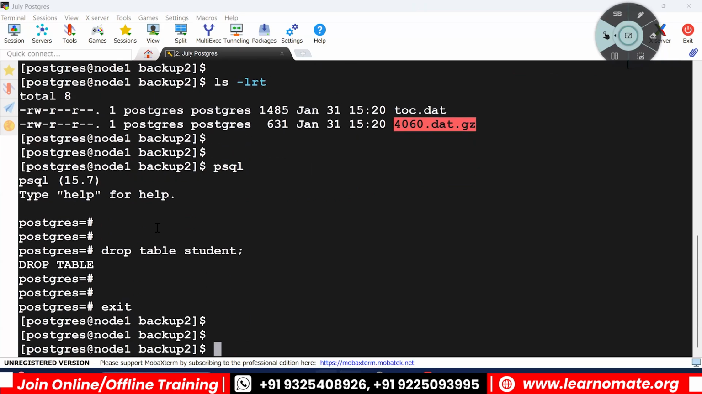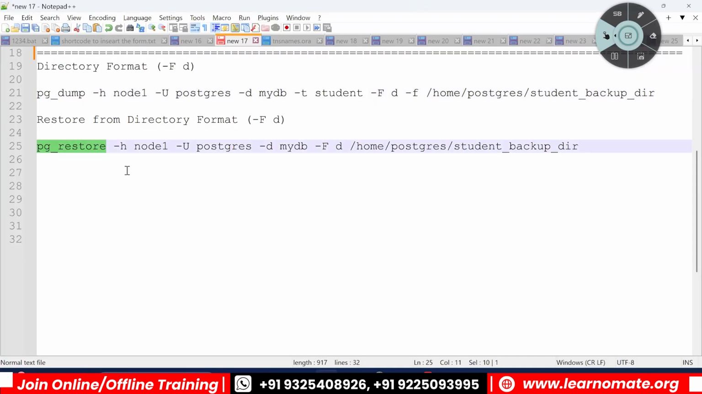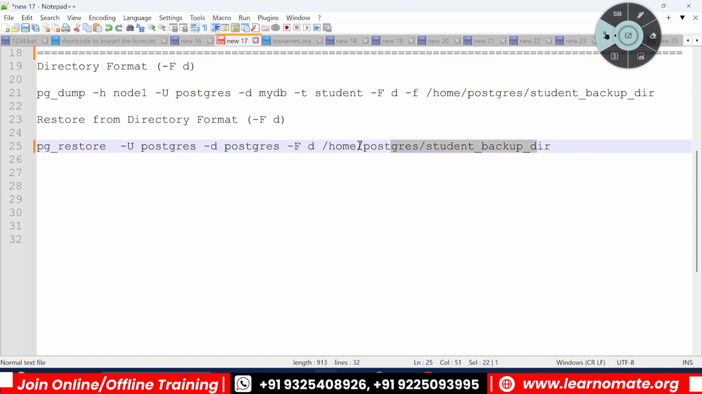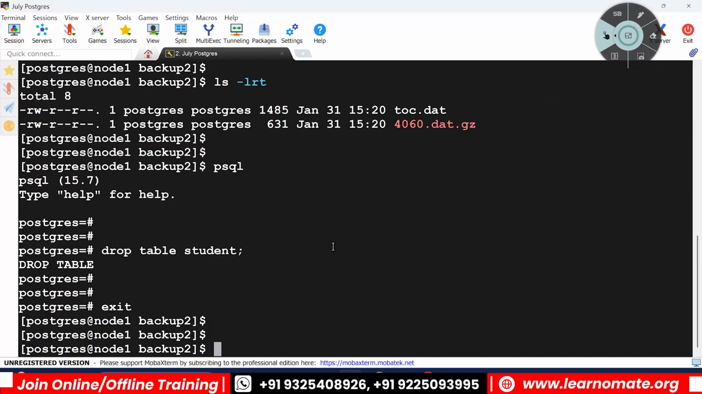So if you want to restore, pg_restore is the utility. I'm going to use it. Then -U postgres, this restoration will be taken with the help of postgres. I'm going to restore it on the postgres database where the backup is available. Backup is available in this location and it is a directory level backup. So I'll just use this and let's see.